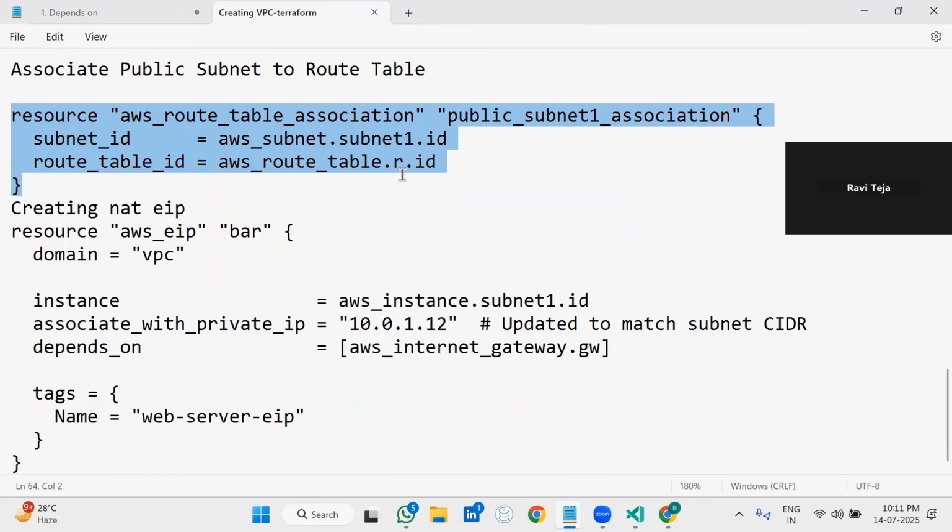So for that I am going to create instance one as well, because by using that instance the elastic IP will be generated. It's a fixed IP, right? So that's why I'm going to create the instance. After creating the instance, I'm going to create the elastic IP. So let me show you.